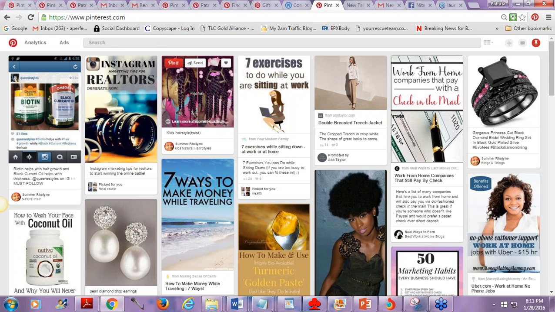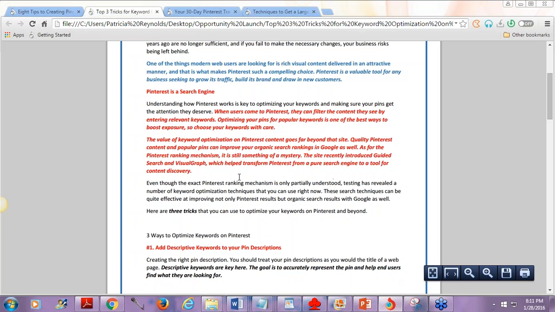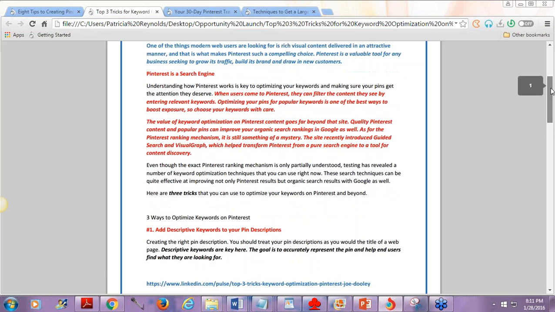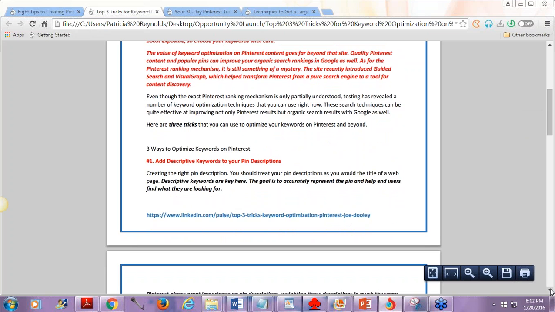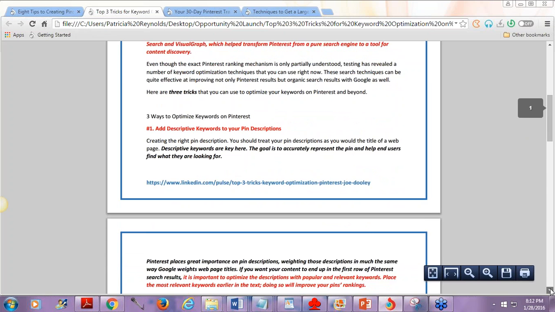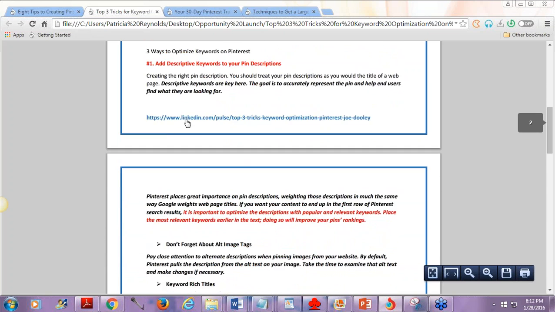You want to make your work in Pinterest count 100%. So that having been said, the value of keyword optimization on Pinterest content goes well beyond that particular site. You're also picked up in the search engines like Google. Now, this guy says here are three ways to optimize your keywords on Pinterest, and I'm almost certain it's going to ring a bell. It's going to resonate with you, some of the things I've talked about with the blog.